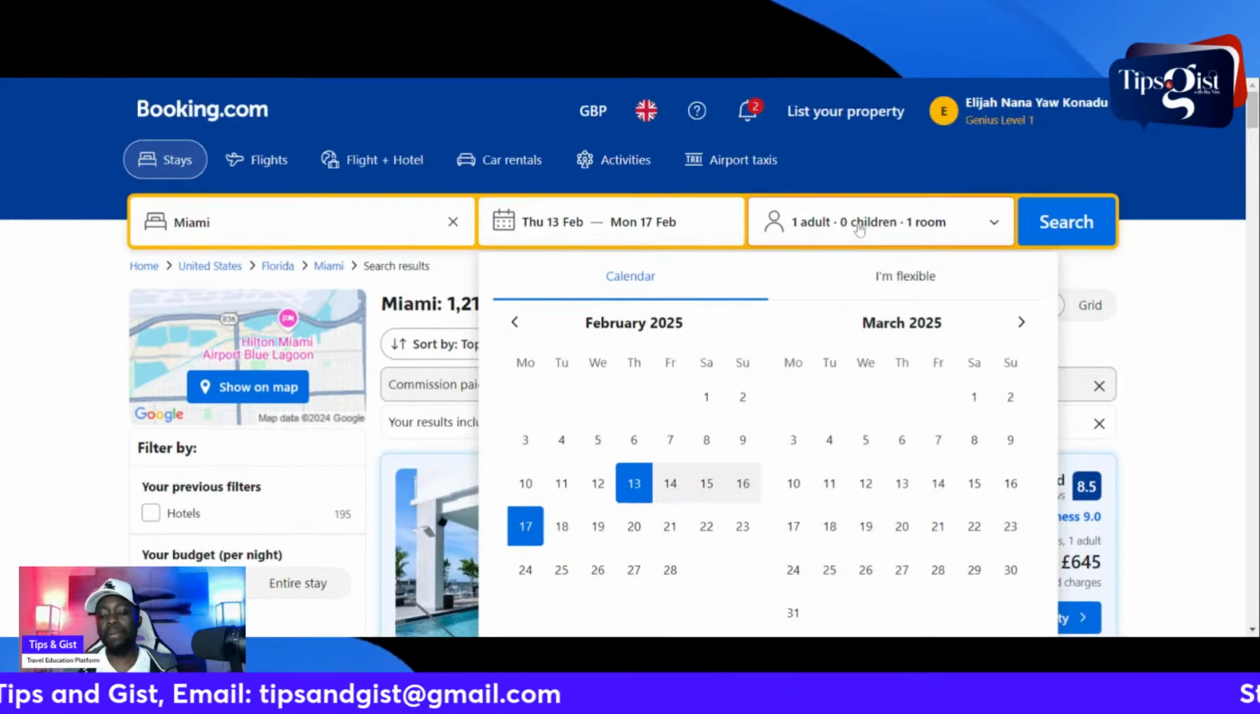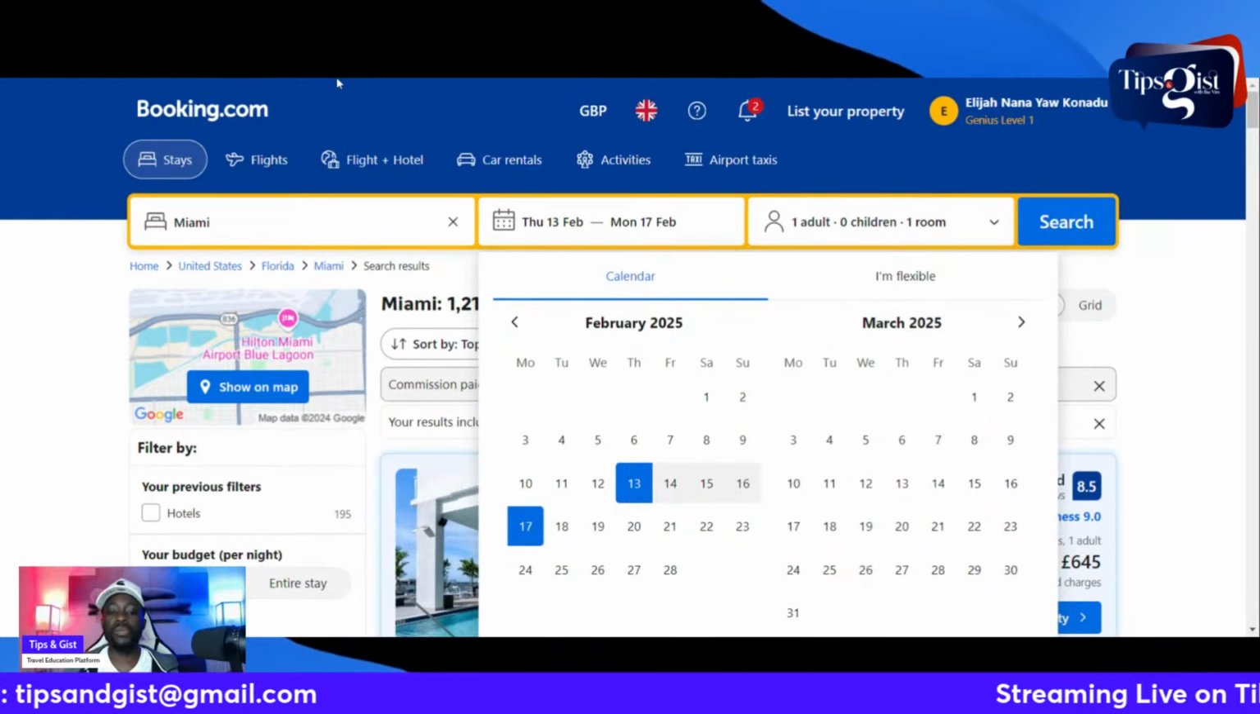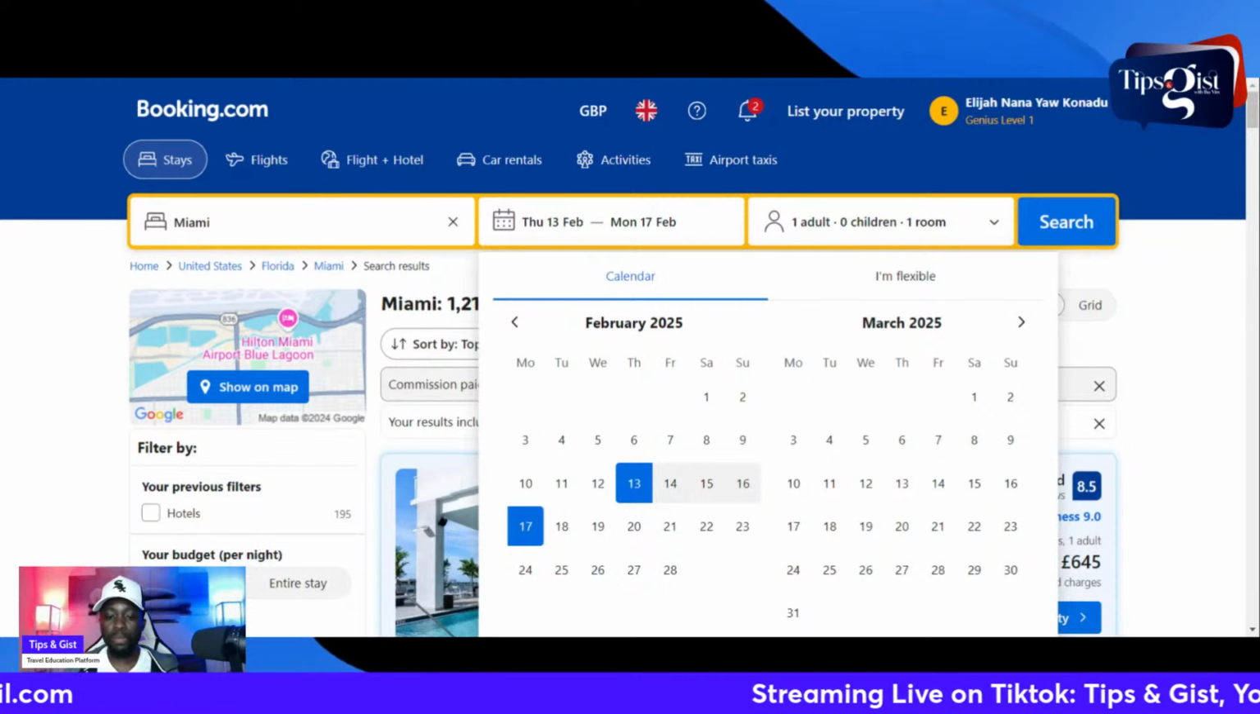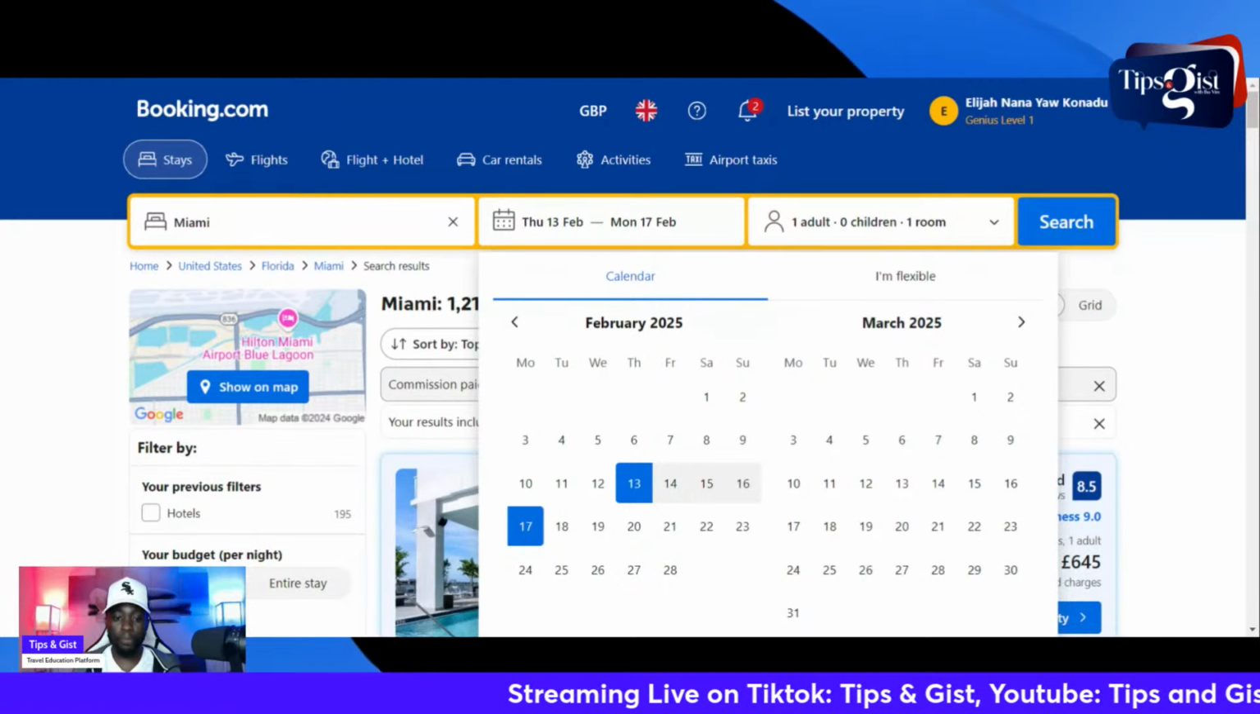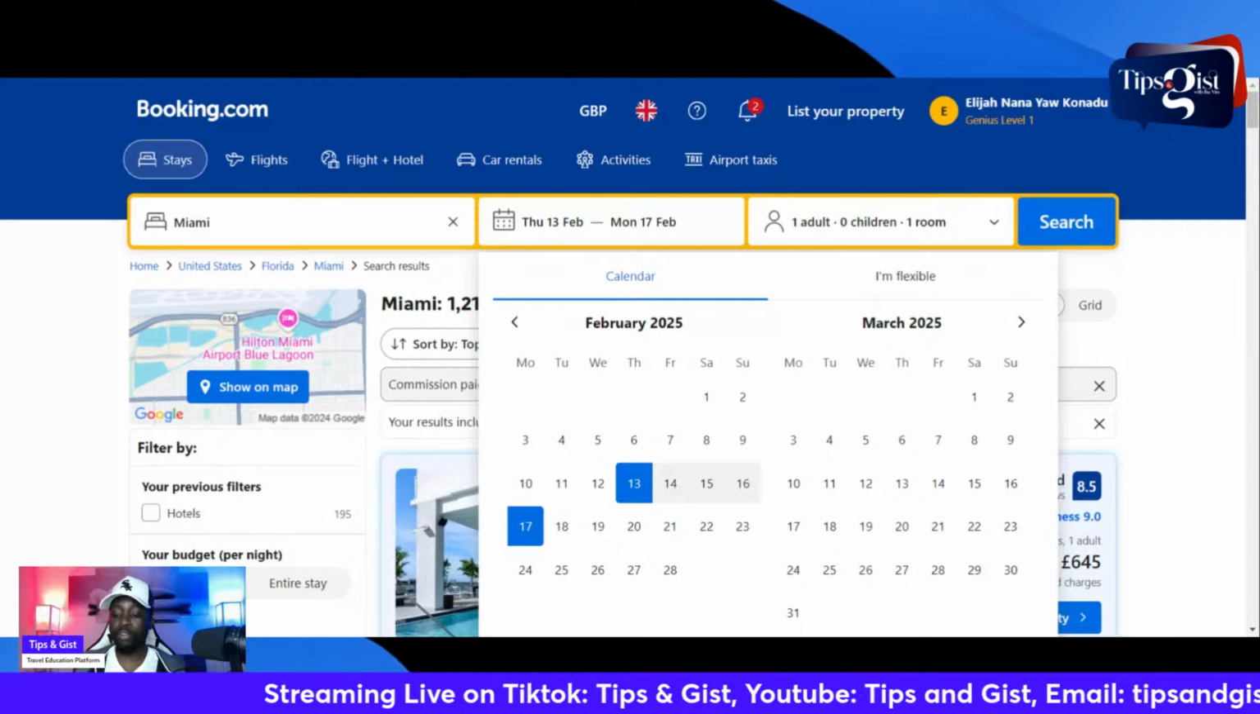And then you select the number of people living in the room, and then it will search the properties for you where you should be able to book the hotel. Now, how do we book tourist attraction centers?